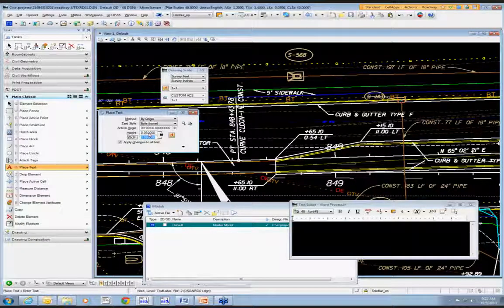Another question is, does annotation scale work for plan view labeler? No, it does not. Plan view labeler does have a scaling technique, but it's not incorporated with the annotation scale.